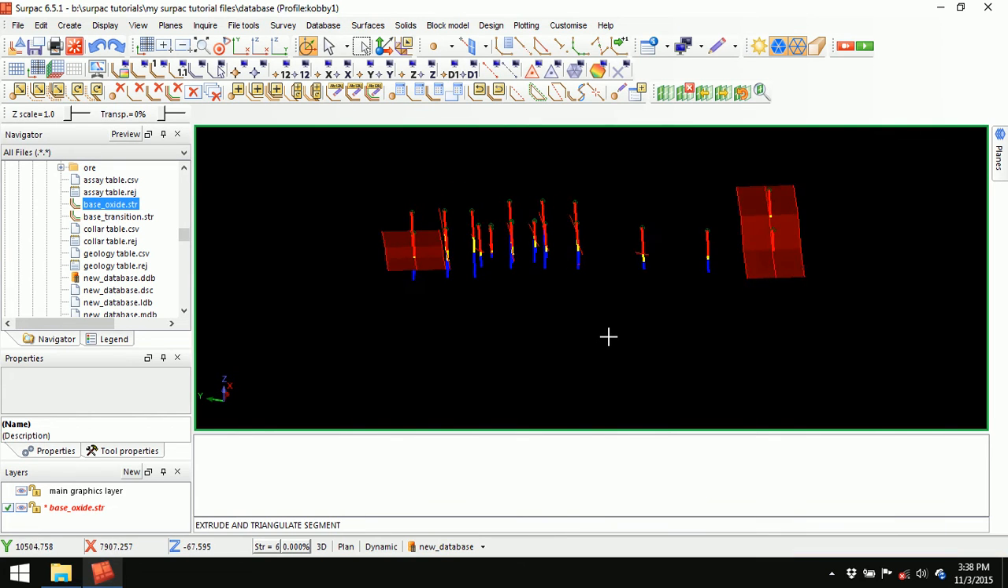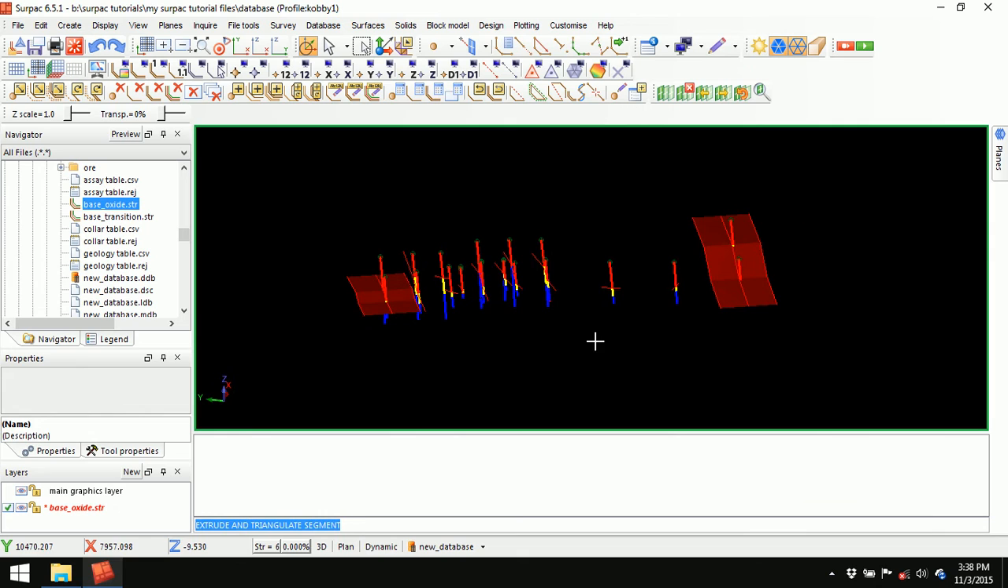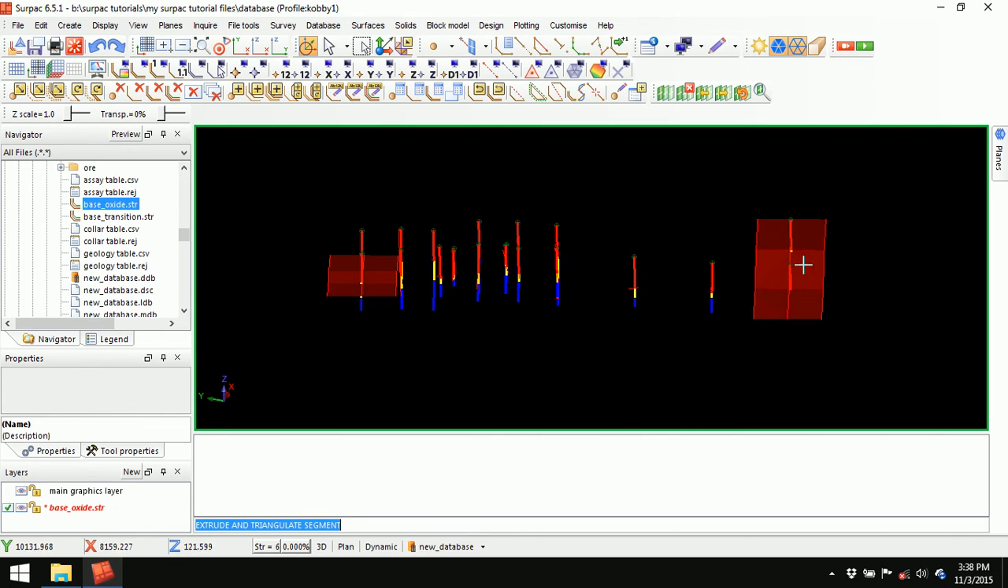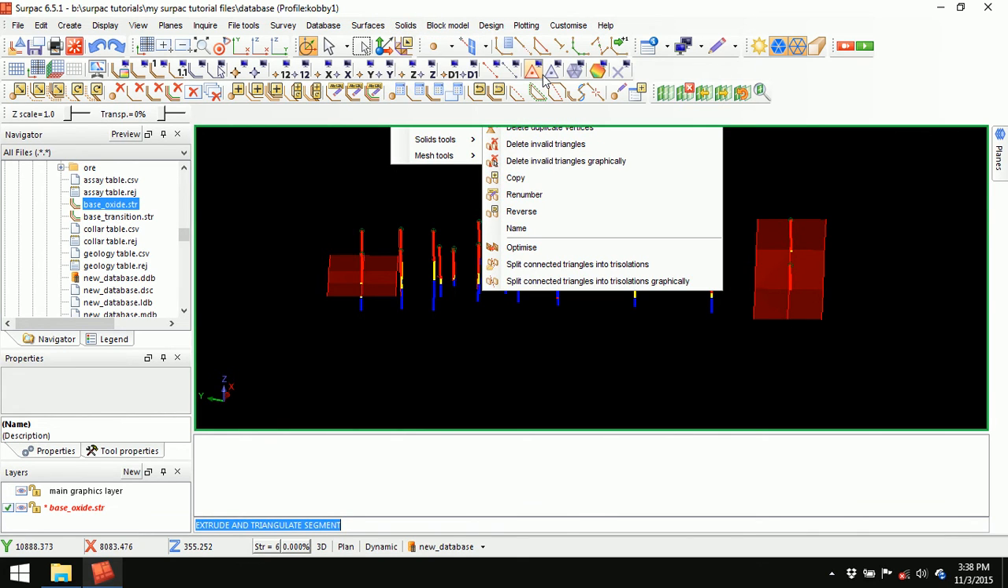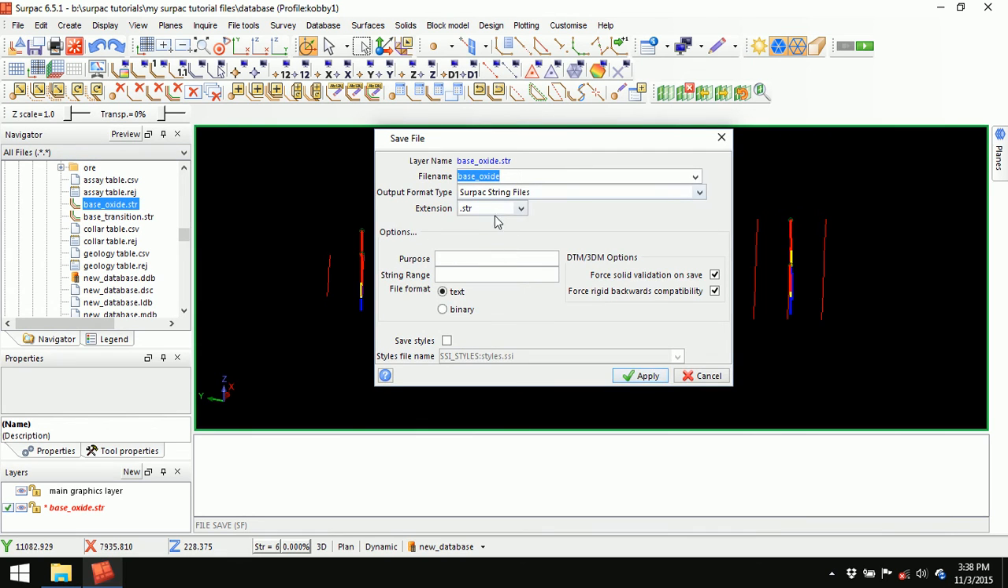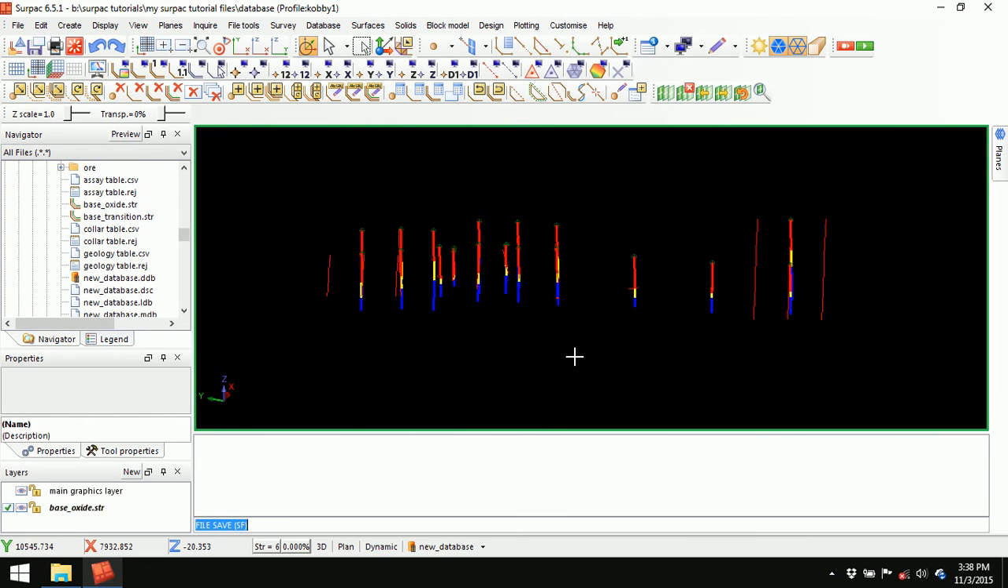Additional segments have been created. You can choose to delete them or you can choose to leave them. You are going to form a DTM out of it, so it wouldn't have a significant effect on the DTM you are going to create. So I will delete the trisolation. Go to solids, edit, trisolation, delete. Then I'll touch my trisolation. Okay, beautiful. Then I will have to save my string file because it has been edited. I'll go to save, base of oxide string, I will overwrite it.